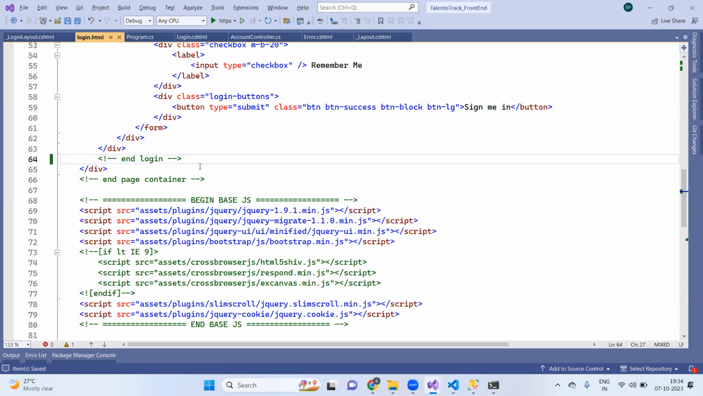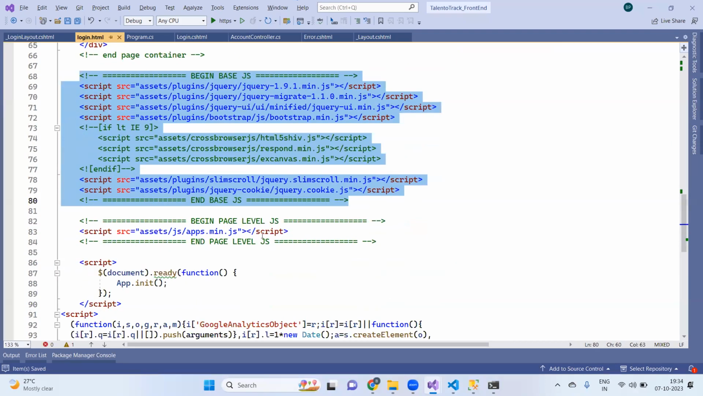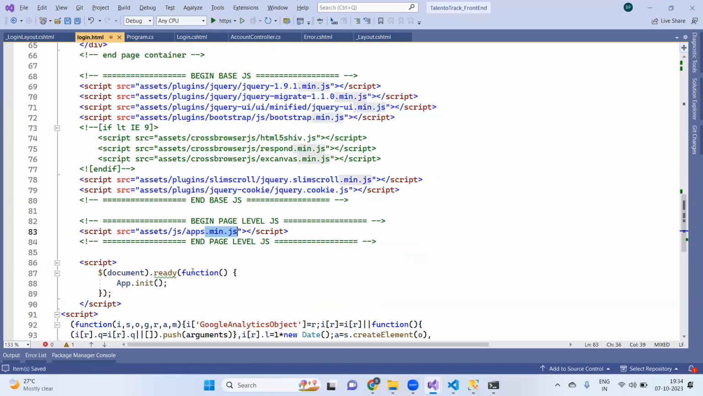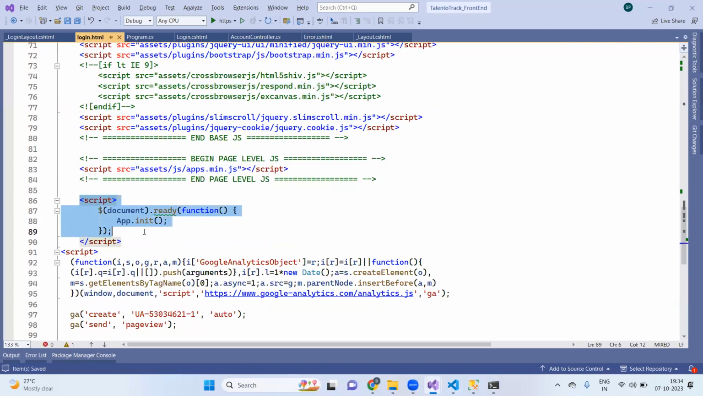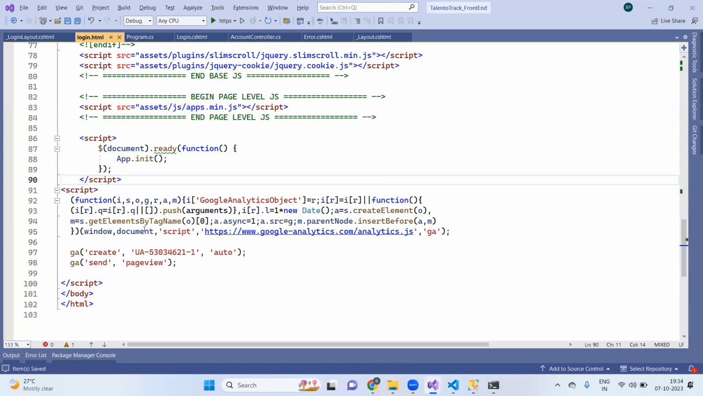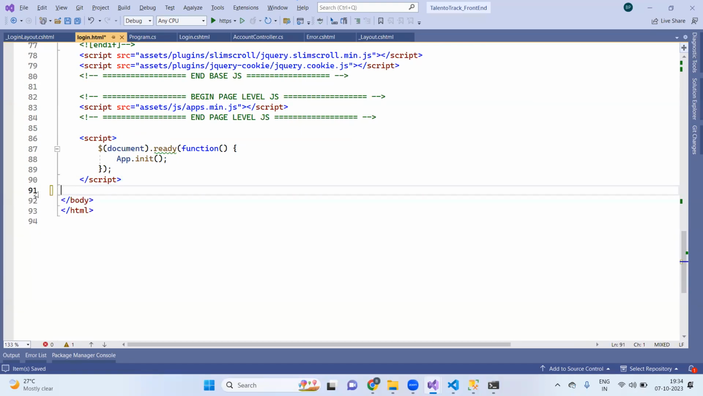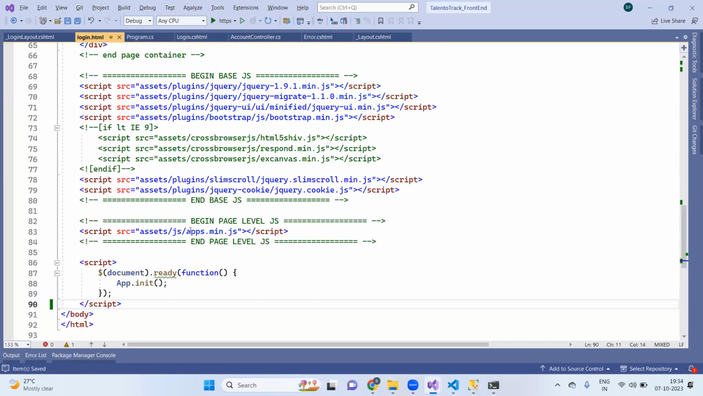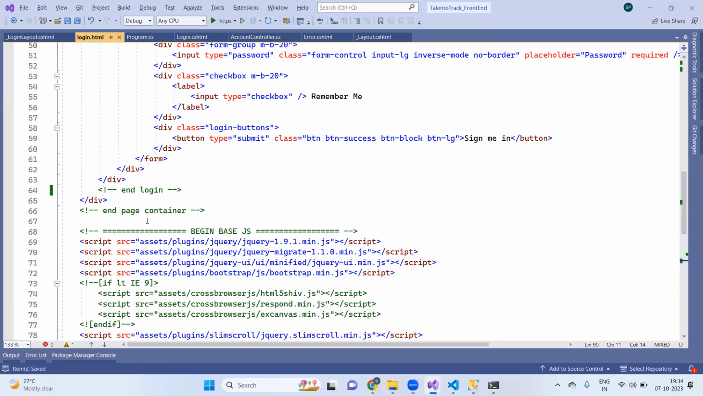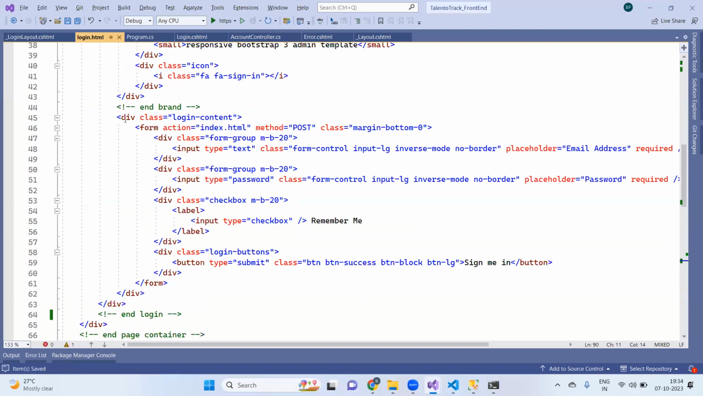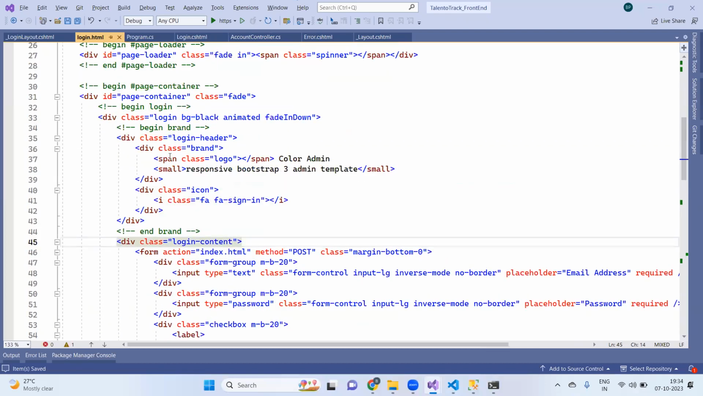Then we require these JavaScript references, and this app.min.js along with the jQuery app init and all. This is the Google Analytics script. I don't think we require this one, so just remove that. And also this is your login page now.